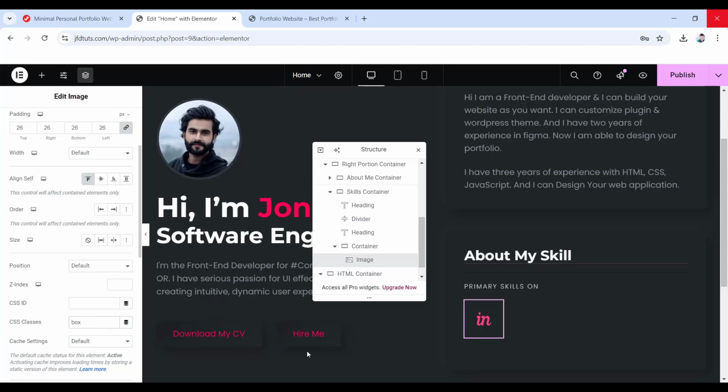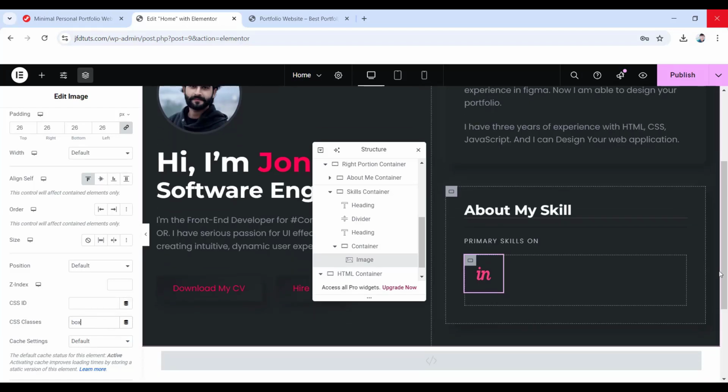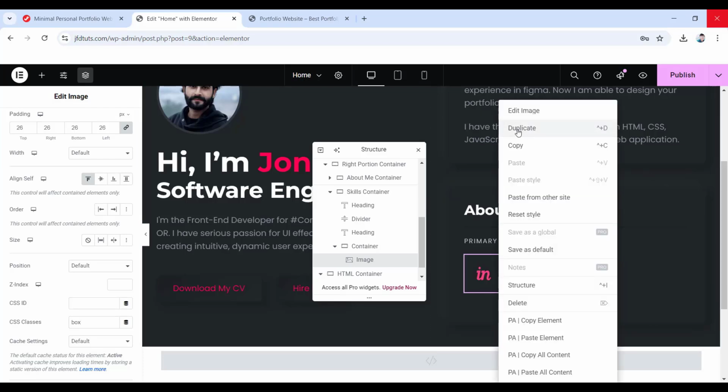Now in this same manner, you can just add other images to show what other skills you have. Now you can do this image setting one by one, but that would take you forever. So let me just show you a shortcut. So just like before, I'm going to right click over this pencil icon and then click on duplicate.